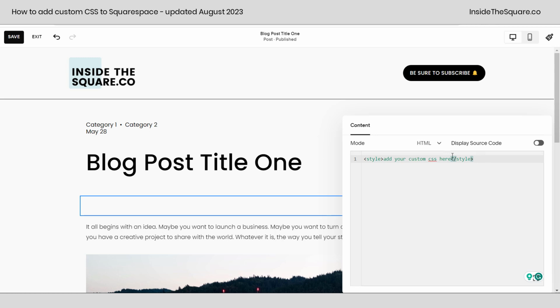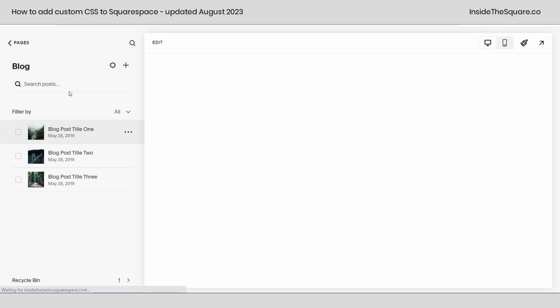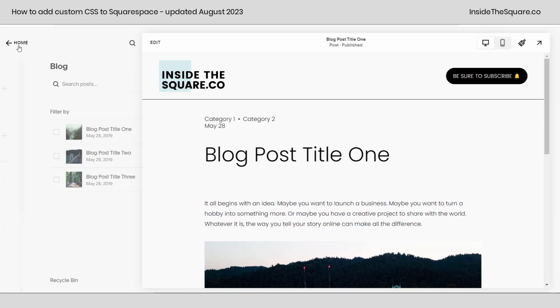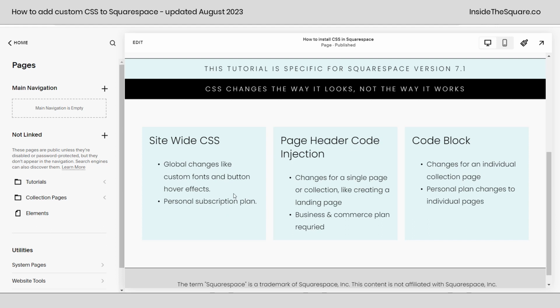A word of caution here, if you do add your custom CSS to an individual block, it might take a second to load your style change because this block of content is loading with all of the other content on this blog post. We'll go ahead and select save and exit, head back to our pages menu, and go back to our tutorial page. And one last time, how do we get to all of these options?